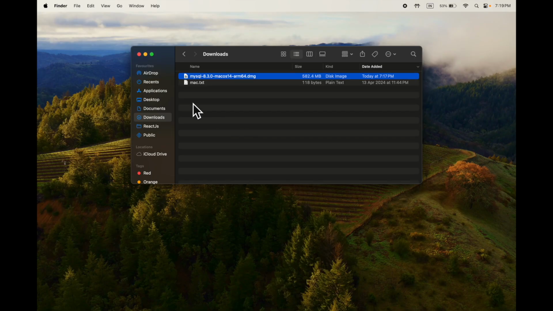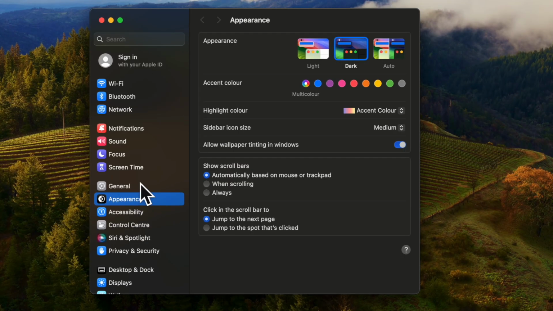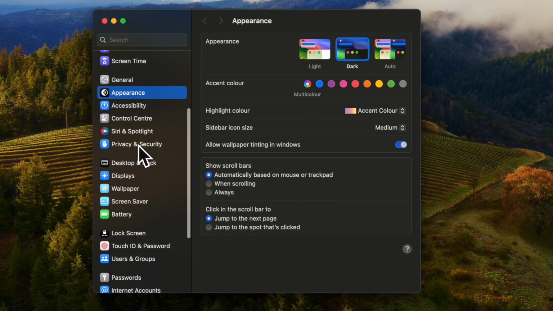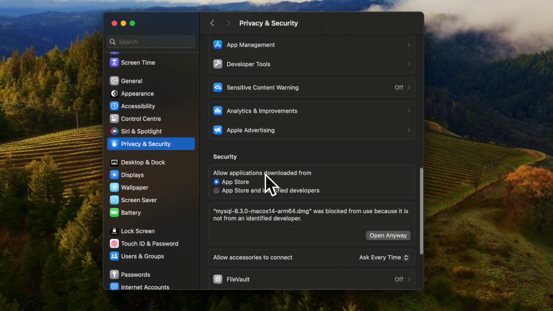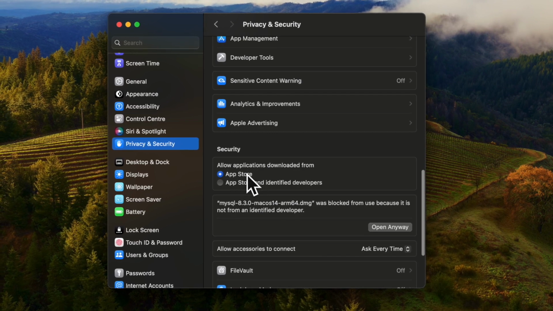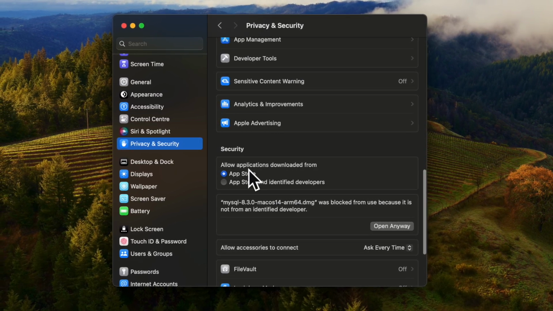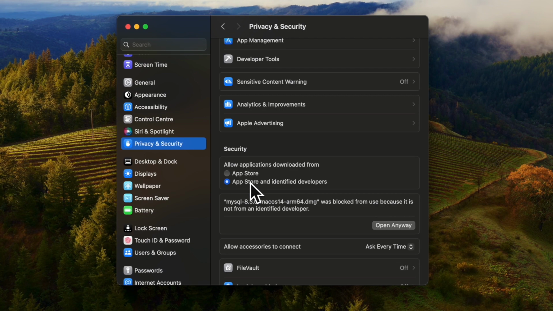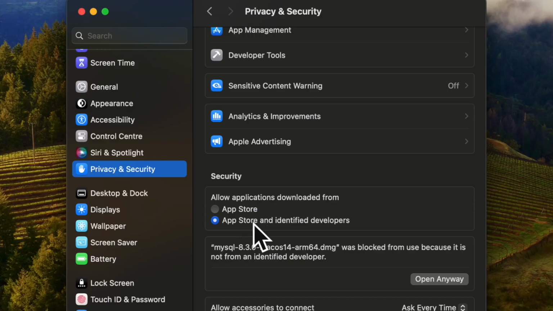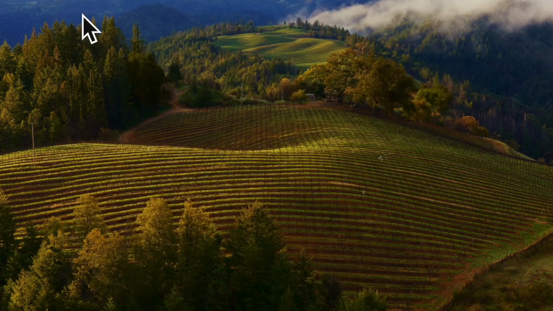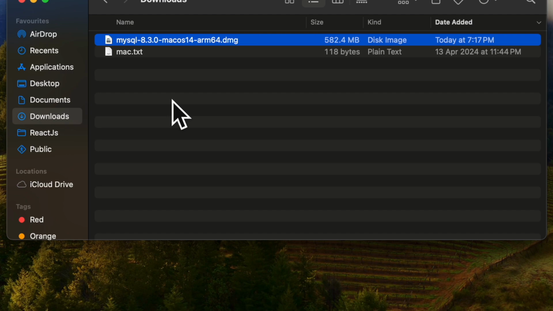To do that, go to the Apple icon and open System Settings. Then scroll down and see the section called Privacy and Security. Go there and scroll down. You see the App Store allowed applications. That's why it's stopping. You can select the second option. It will ask for your password. After entering the password, you can see App Store and identified developers checked. Then close it and go to the downloads folder again.